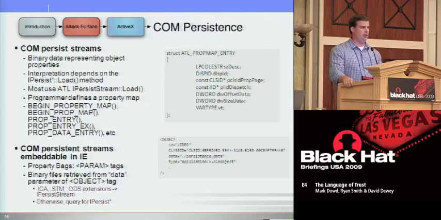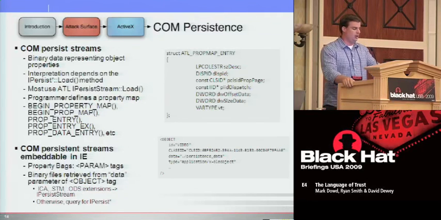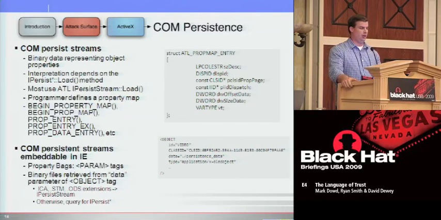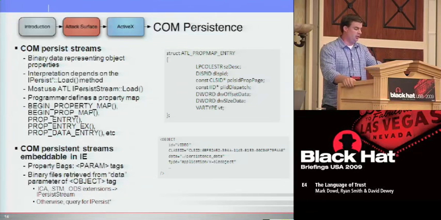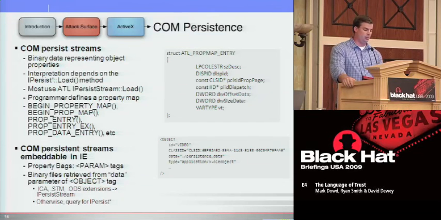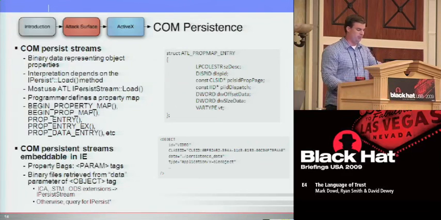So there's a number of ways that you can load object persistence into an ActiveX control in Internet Explorer. One is through the use of the param tags. The param tags that are associated with an ActiveX control will interface with the IPropertyBag interface and allow you to set property values of the object at instantiation. The one we're going to focus more of our attention on is the persistent stream instantiation, which is done through an object tag. The data parameter of an object tag allows you to specify a URL to this binary file that would then be interpreted by, in many cases, the IPersistStreamInit Load method.